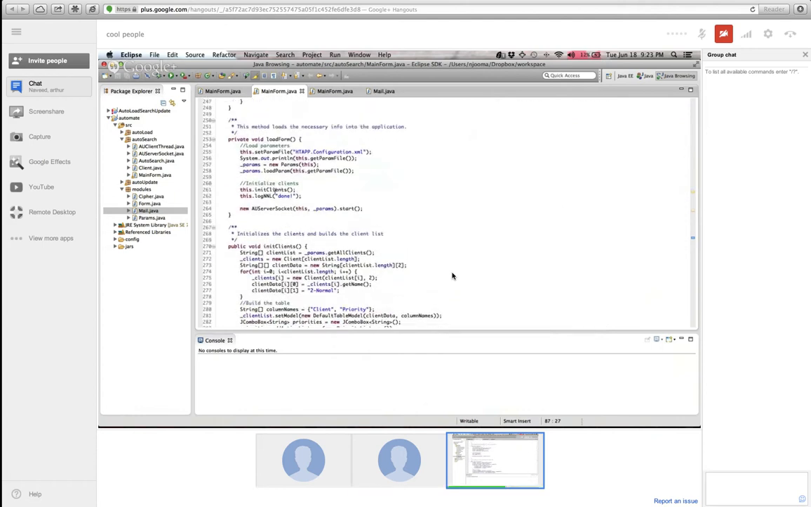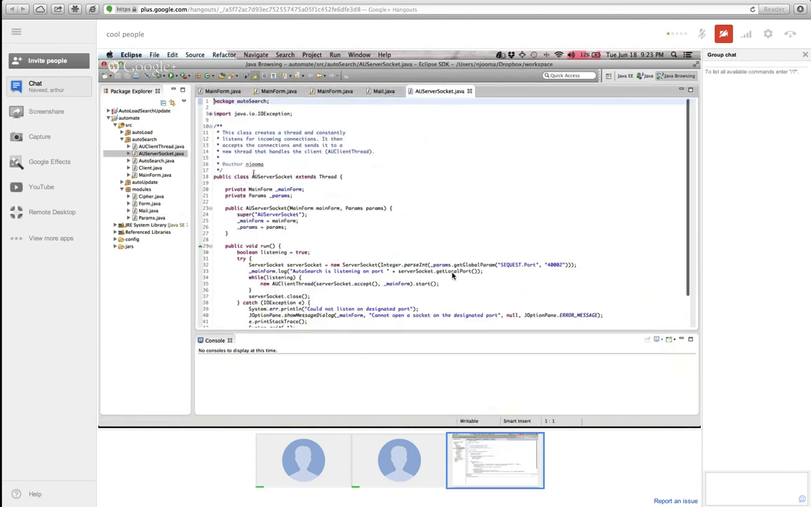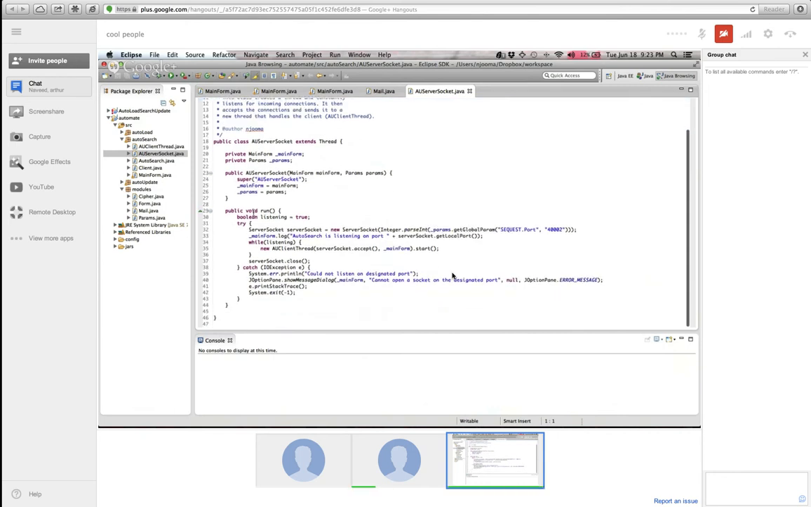So load form just sets up the parameter file and everything, and then this is the big one. So it starts a server socket, and it listens for it. Basically, it allows the server socket to start listening for incoming requests from auto update. So if we look at auto update server socket, that's what AU server socket stands for. We go down, and we start listening.